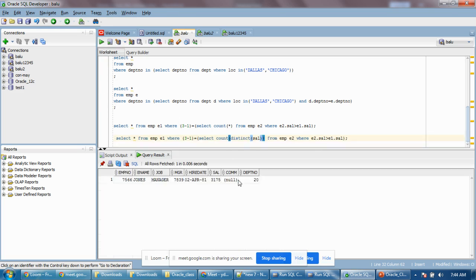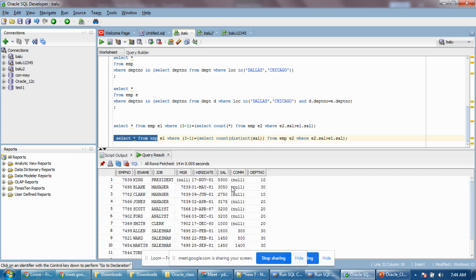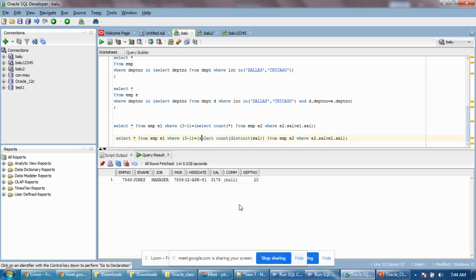You will get the second highest salary, third highest salary. If you want, go and check this one. You will get the same result. First highest is 5300, second highest here is 3200. Okay, this is the second highest salary, right? Both are getting the same salary. Next value is 3175, right? You will get the same result. Okay, 3175.